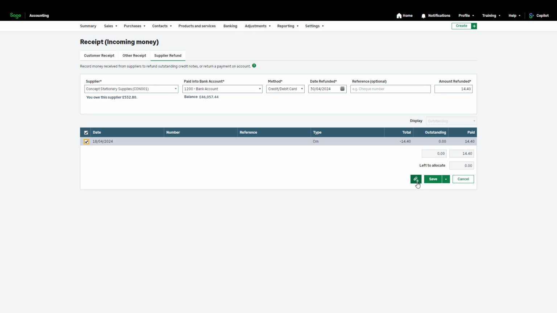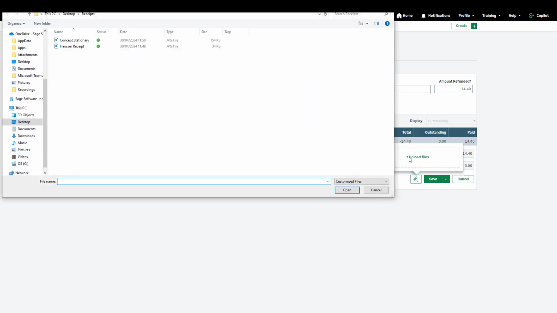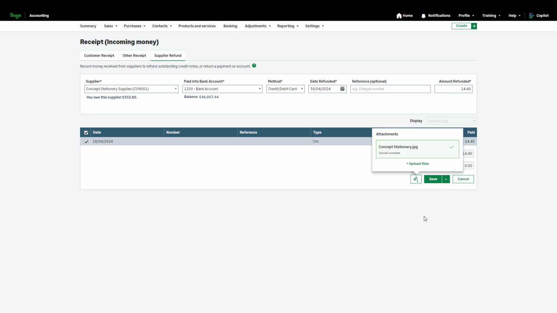Attach any supporting documents here. Click Upload Files and browse to the relevant document. Once you're happy with the information entered, you can save the supplier refund. If you have another supplier refund to add, use this drop-down and click Add Another. Or to save this refund and return to the Banking tab, click Save.